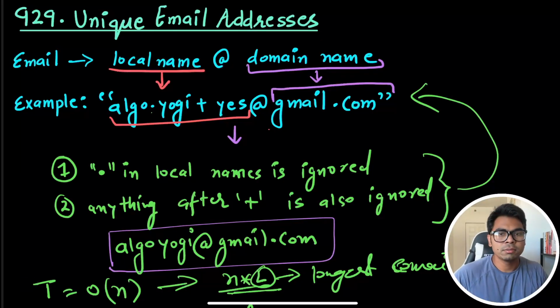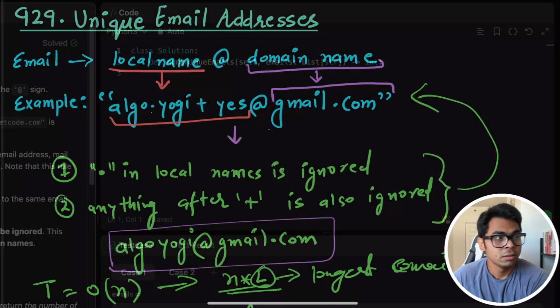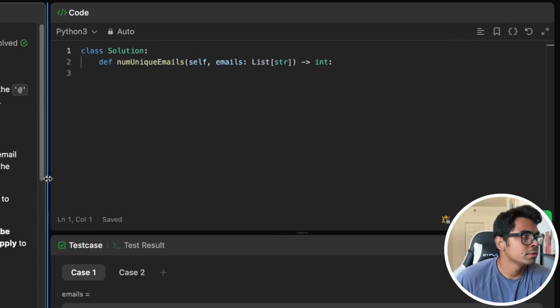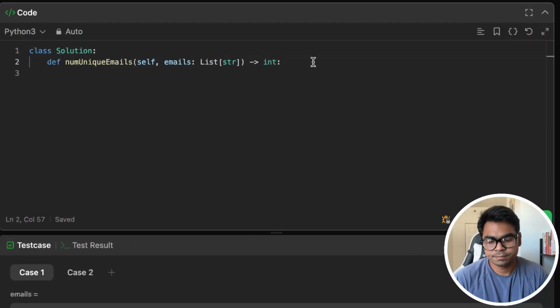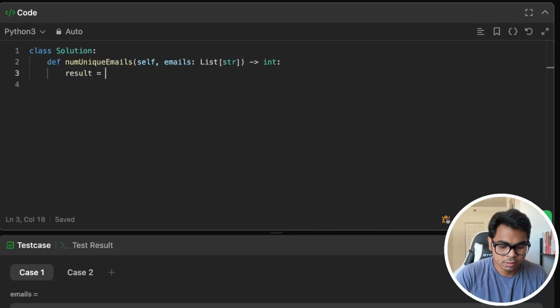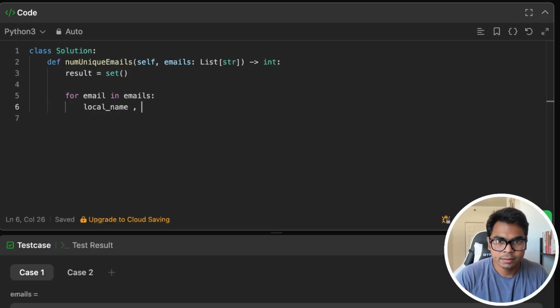So it's a simple problem. I'm sure you might have already written the solution. What we are going to do is create a result set. It's going to be a simple set. Then we're going to go through all the emails in emails. Let's split the local name and domain name.